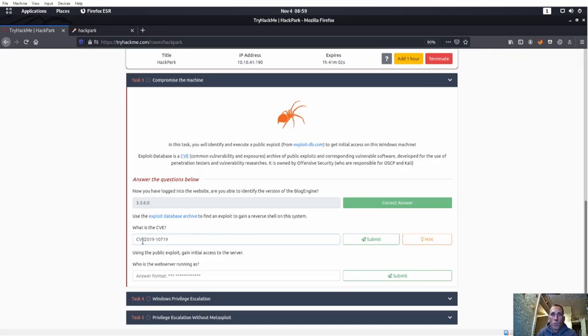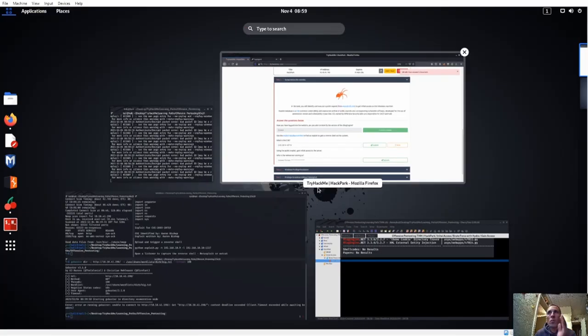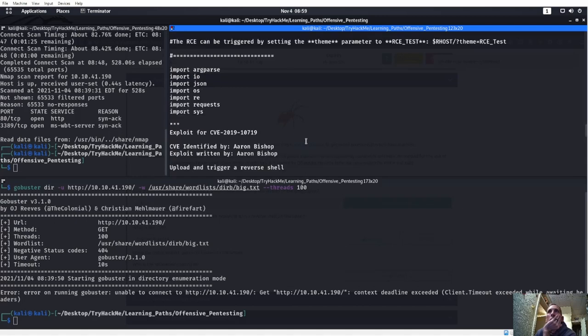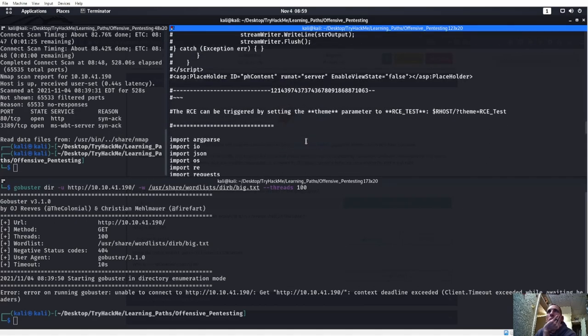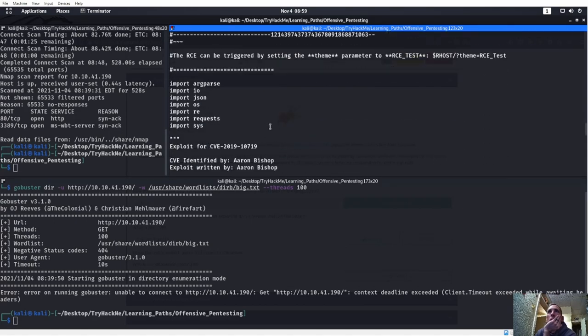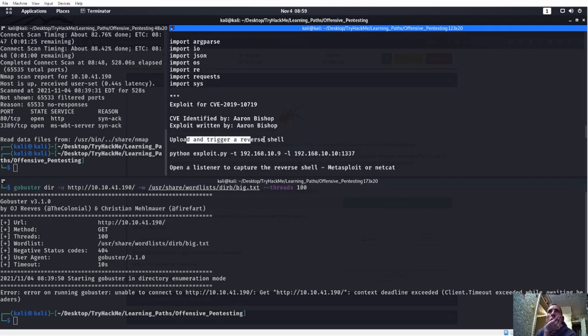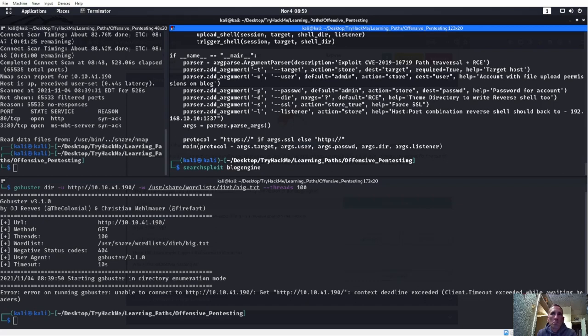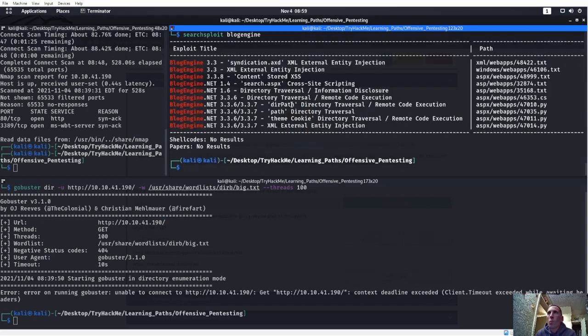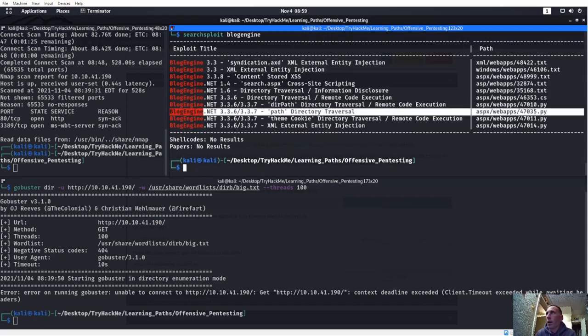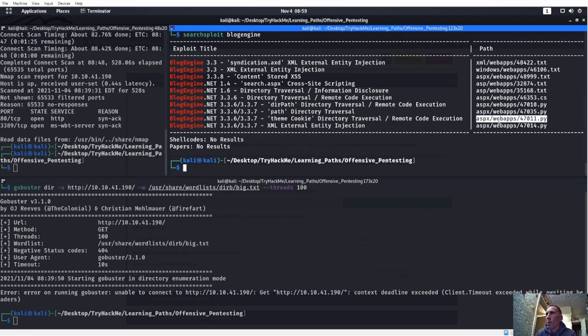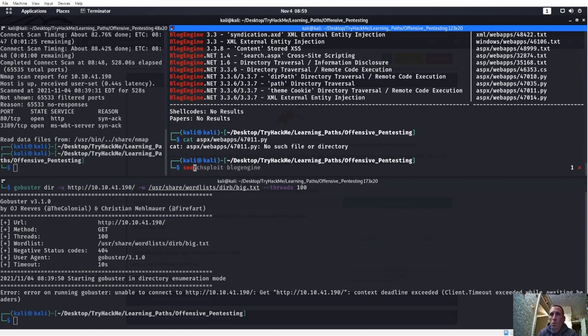I mean, there's quite a few of them on there, so it does not help me out very much. Alright, I guess this wants us to look at all these CVEs right here. Upload and trigger reverse shell. Maybe it's one of the other ones. So we just did that one right there, right? Maybe it's the path or this guy right here. That's not gonna work.